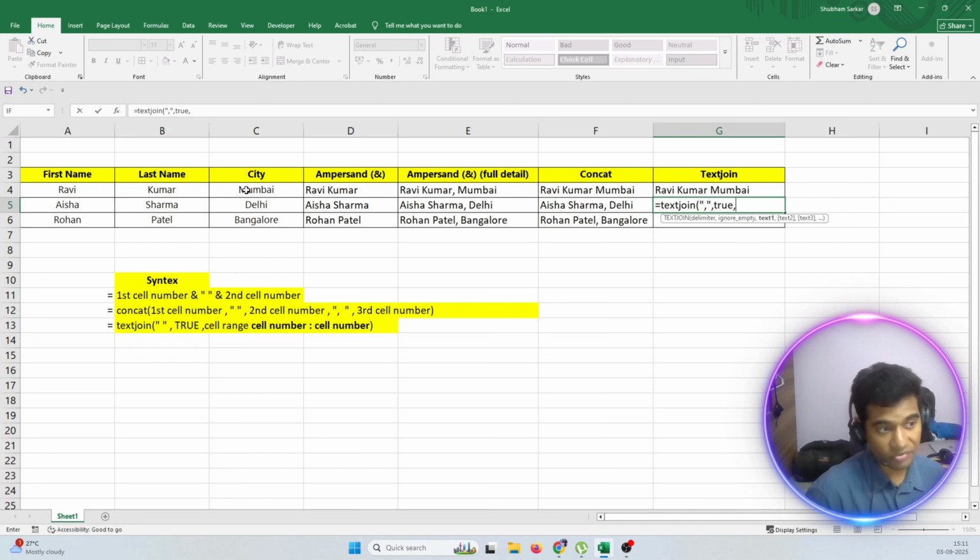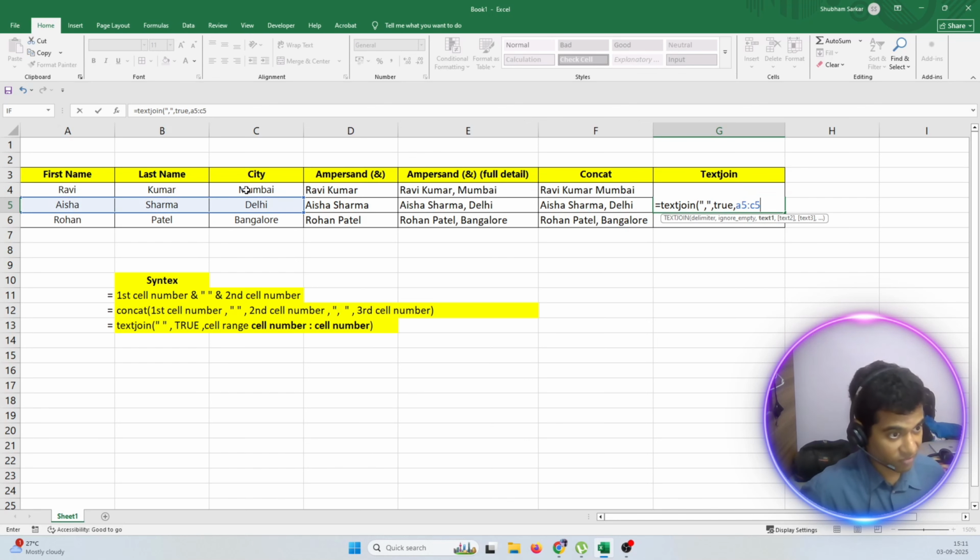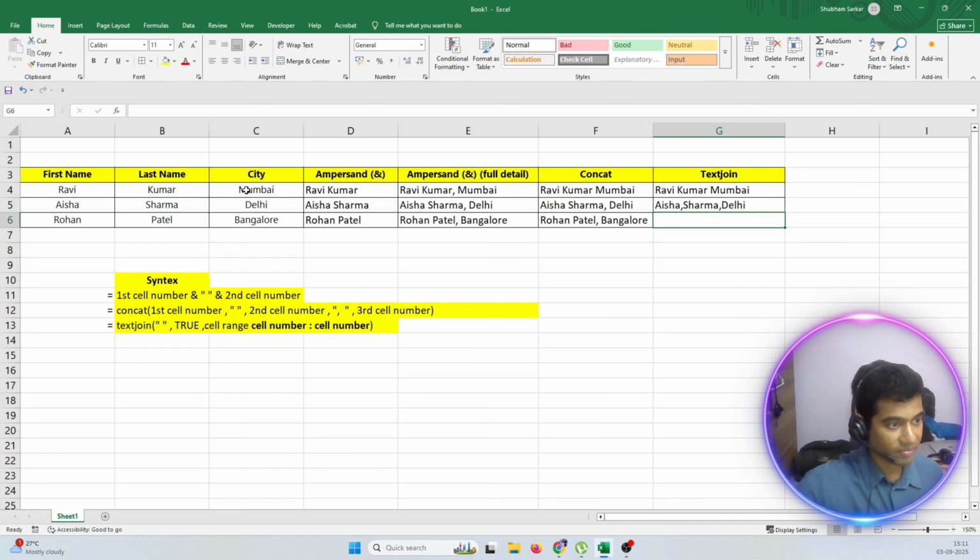Why TRUE? If you want to ignore the empty cells, then write TRUE or FALSE. And then it will be the cell range, so it is A5 to C5, right? Close parenthesis, enter. Now what do we see? Each and every piece of data inside the cells has a comma. It means the cell range is three, we have included three cells, that is A5 to C5, and we have given a comma as the first argument.